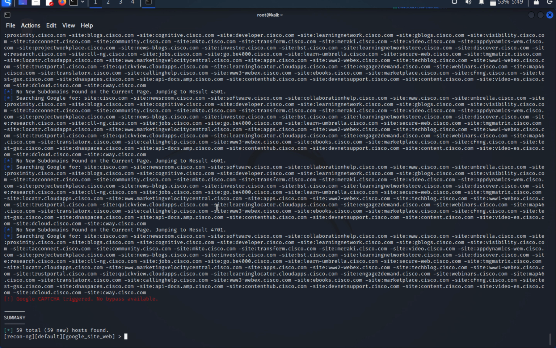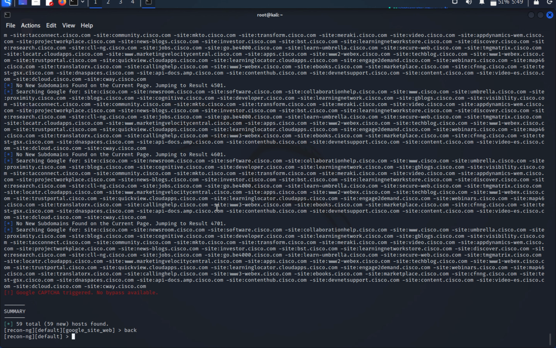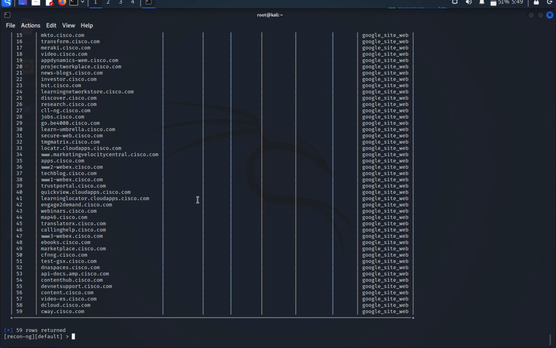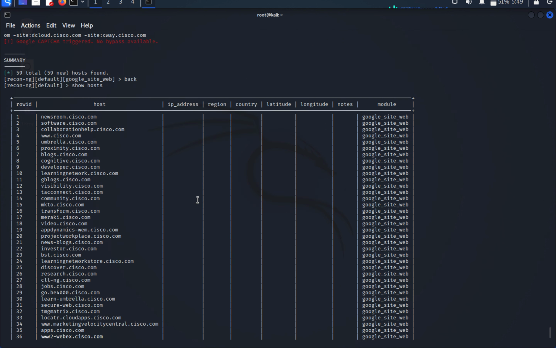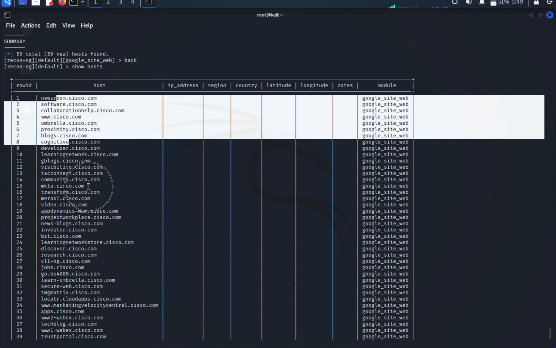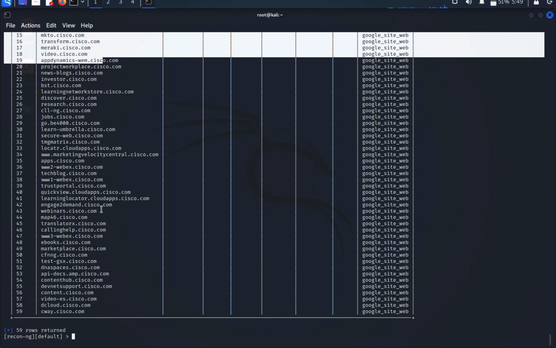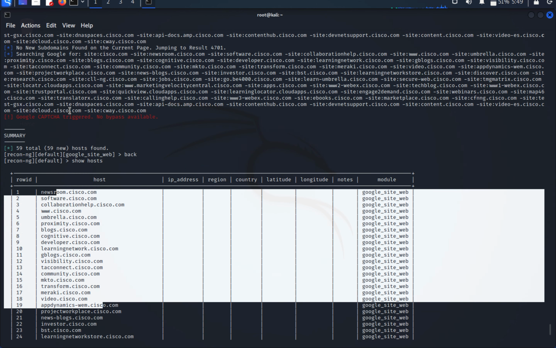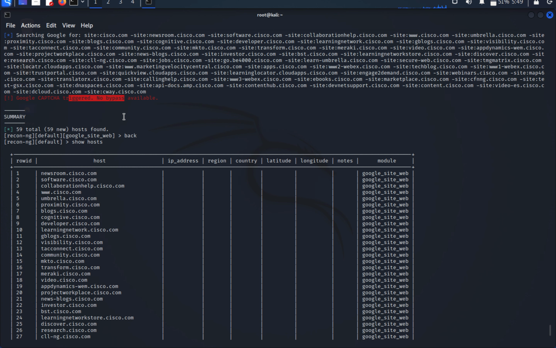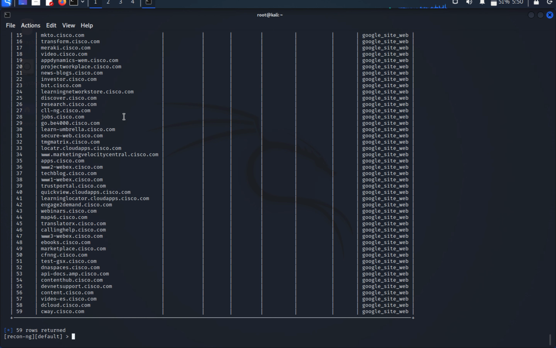And yes, I got 59 results over here. So I can just check out by typing back, show hosts, and here inside the whole database table you will be able to see all the subdomains present over here, though it has been blocked by Google CAPTCHA. So instead of using this thing, I can also use Bing. Rather than searching on Google, I could use Bing search engine.